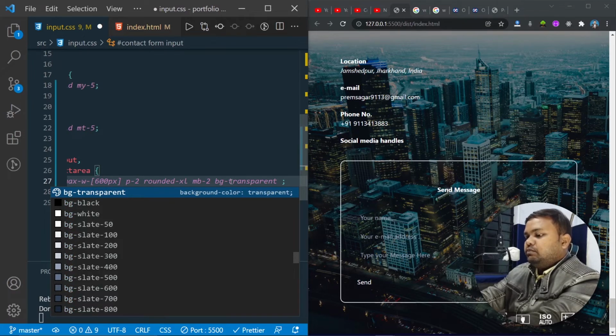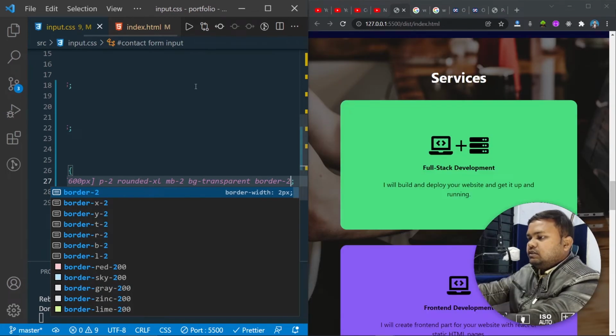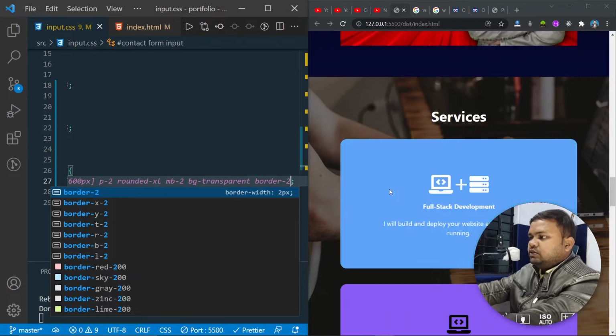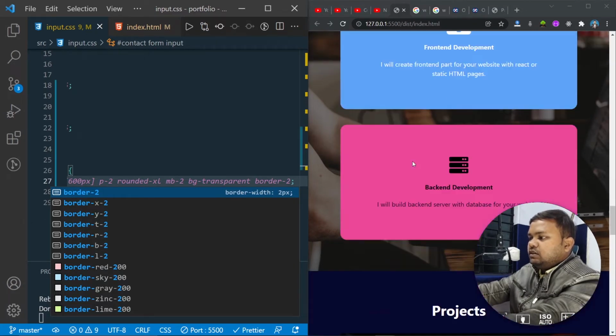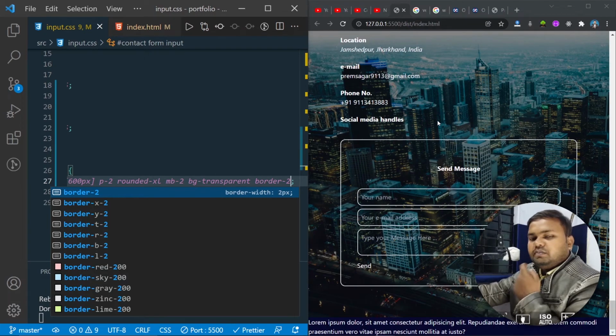I want to give it border. So I'll say border dash. Let's save. And each time I'm saving my index.html, the page is being refreshed, but it is always going back to this services section. I don't know why this is happening. Does anyone know? Then please let me know in the comments why I am having this problem.